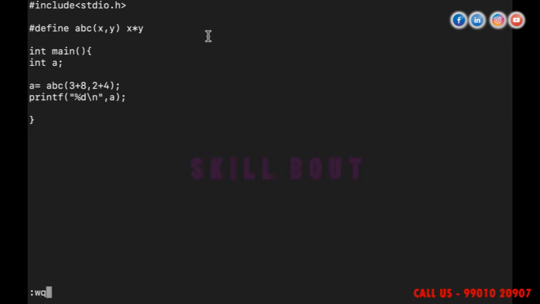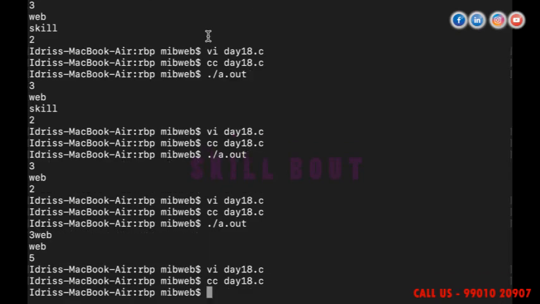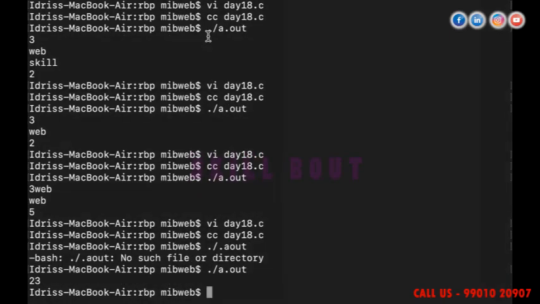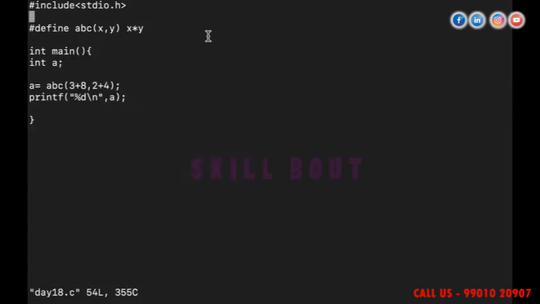So this one is nothing but, compile this and run dot slash a dot out. It is nothing but 23. That's fine, right? So what if I write like this? Now tell me, what if I write like this?